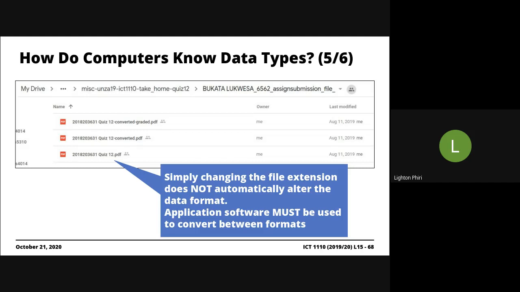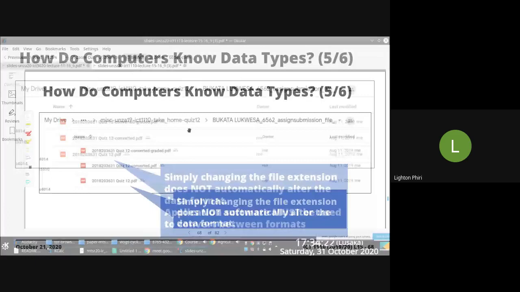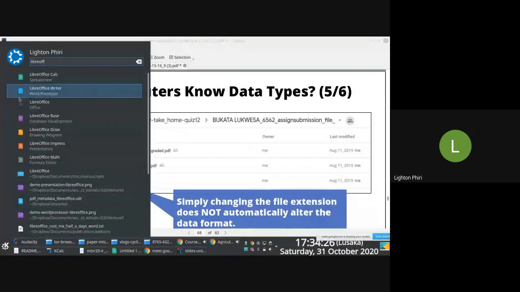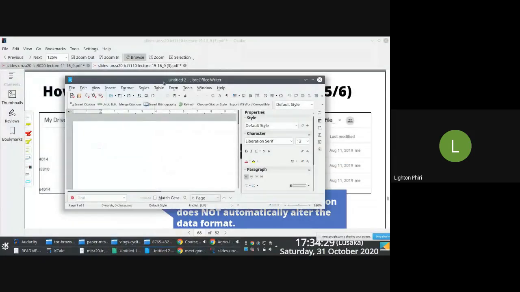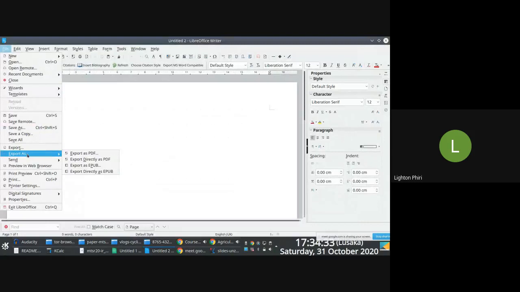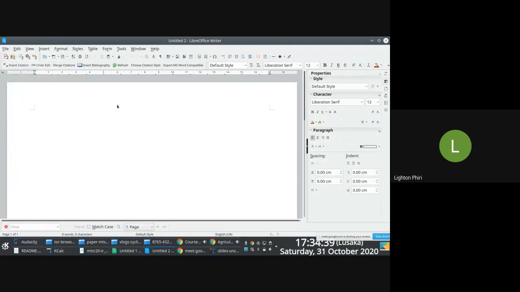If you want to convert something into a particular file format, a data format, you have to explicitly do that using application software. This is the reason why when your lecturer tells you to submit a PDF document, you use application software to export or re-encode that data into the desired format. In this case, it will be PDF. Simply changing the extension will not work, right?